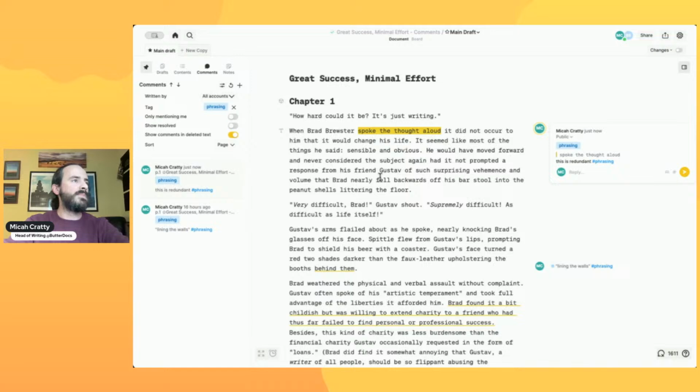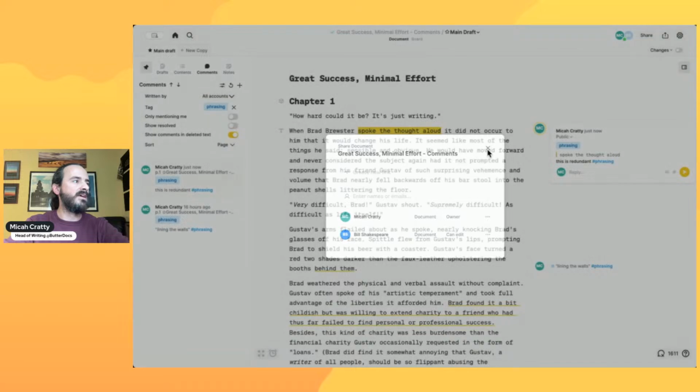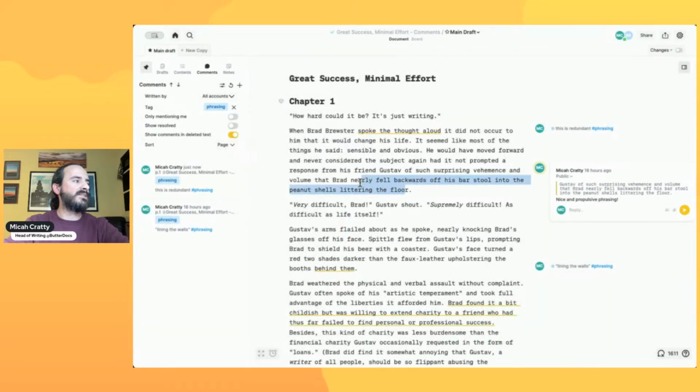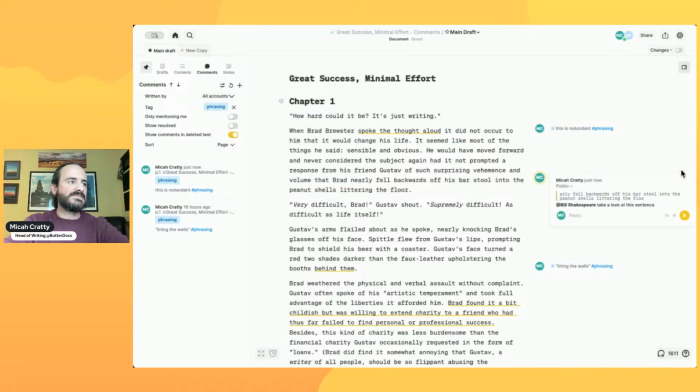And of course, because we're a collaborative app, it's easy to share and add people, like I got Bill Shakespeare helping me out today. When you leave comments, you can @ people. So you're going to go @ Bill Shakespeare, and then he will be notified when I say like, hey, take a look at this sentence. Yeah, so that is super helpful.